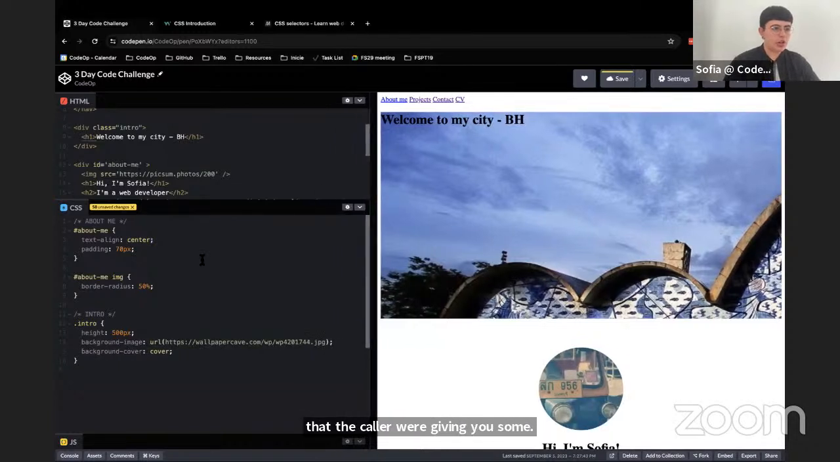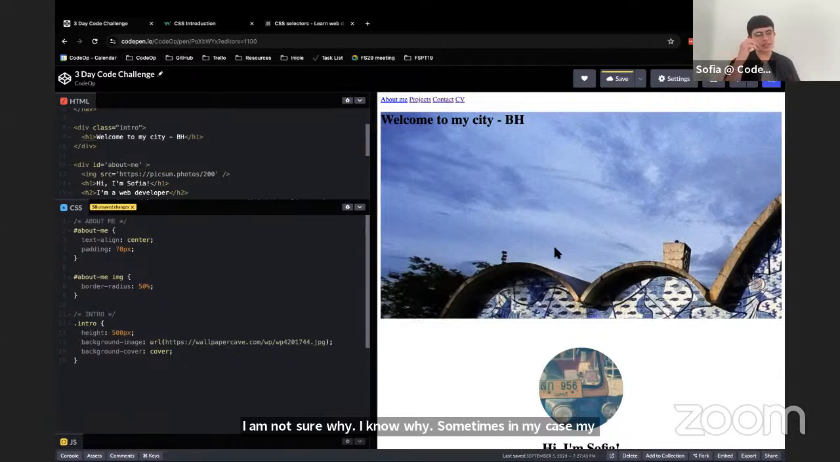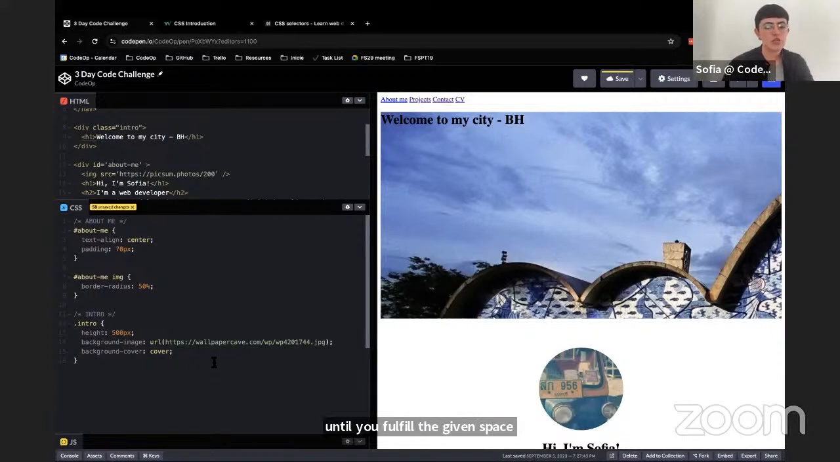Okay, so I have the background color. I get the same image multiple times as a mosaic. I am not sure why. I know why. Sometimes in my case, my image is too big for my container, so when I add the cover, I can see it better. In your case, your image is too small for your container. Since we add the background cover, it will try to cover the container, but replicating the image over and over until you fulfill the given space. In those cases, what you can use is the property called background-repeat and set it to no-repeat. This should fix your issue.